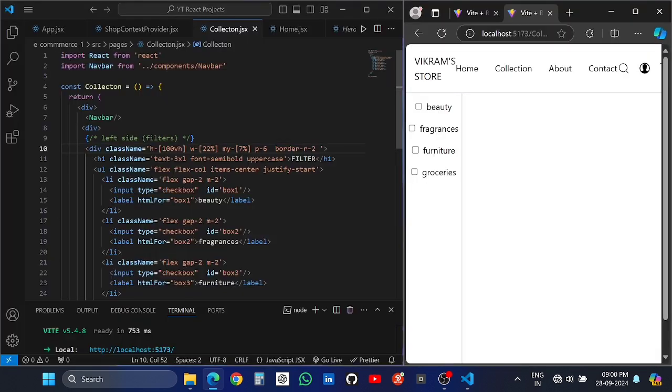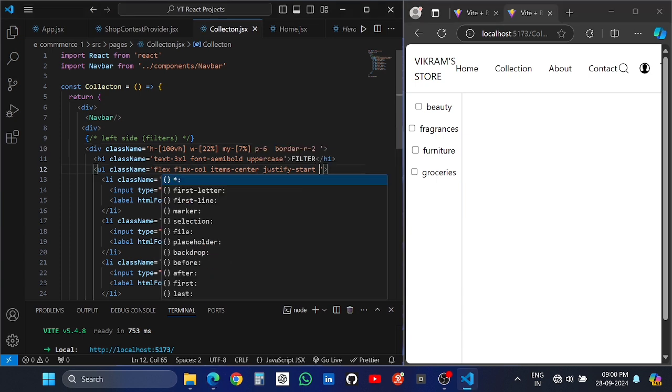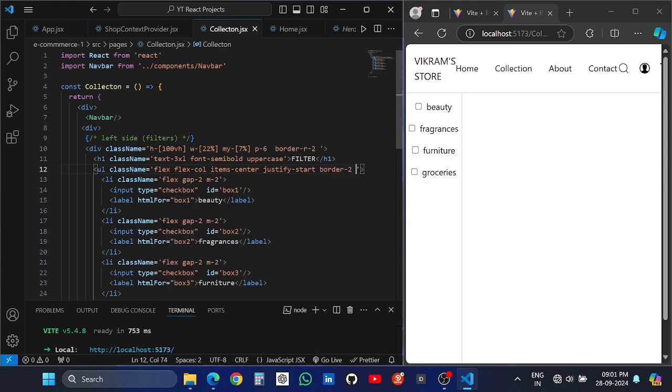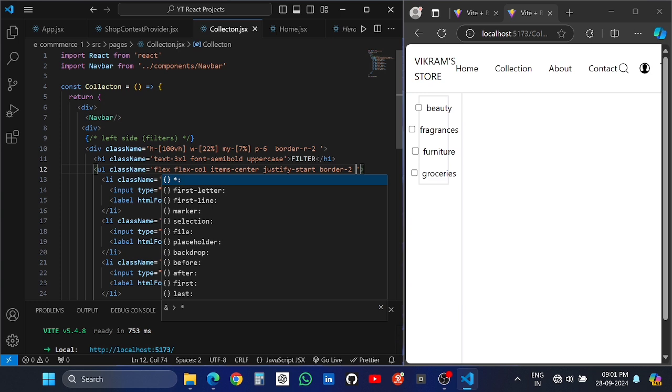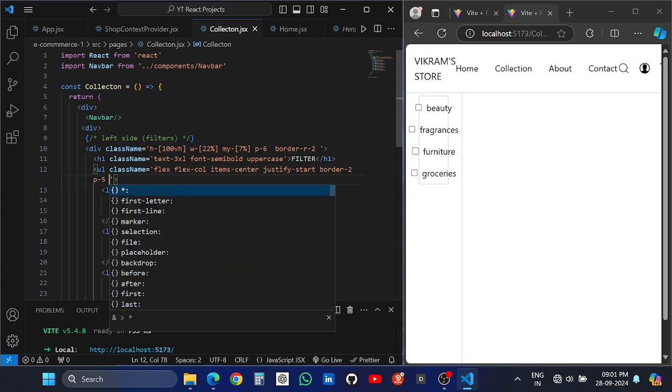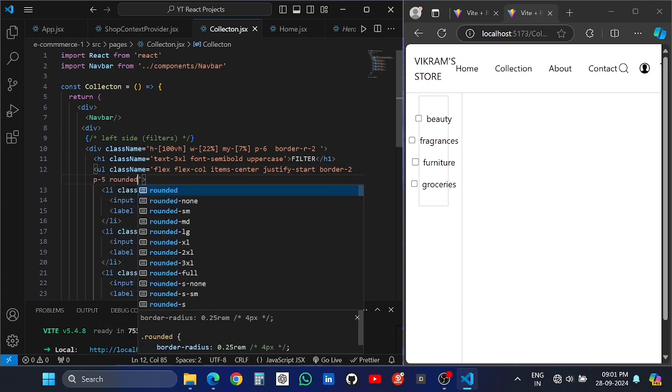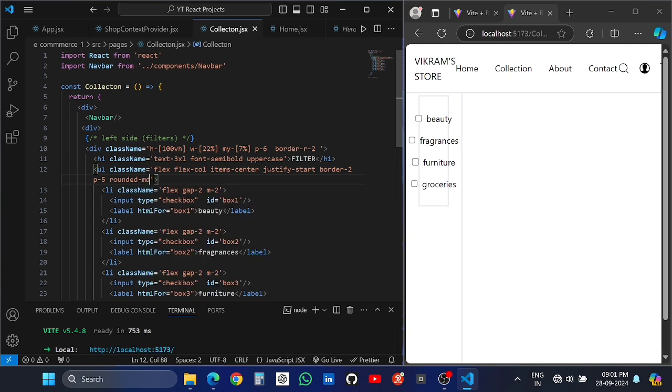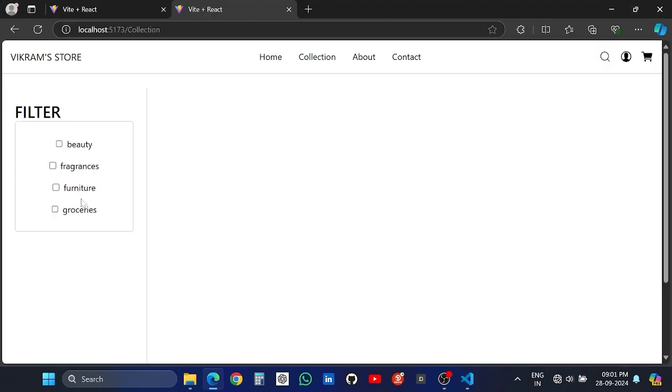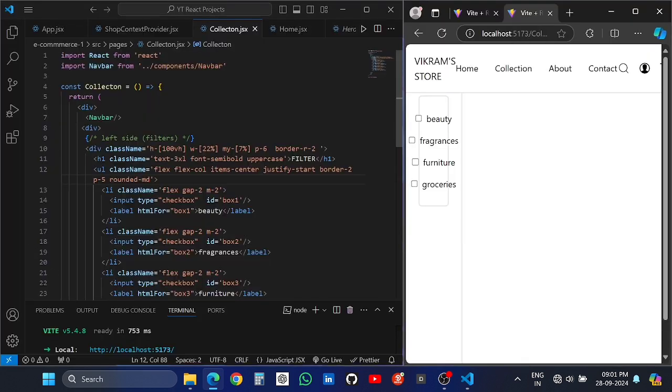And this UL has a border of 2 pixel, padding of 4 and rounded MD. Yes, it is better. And I think I need items start.